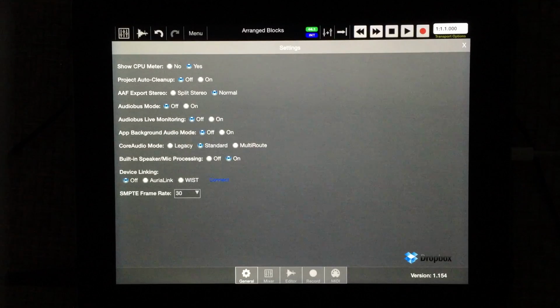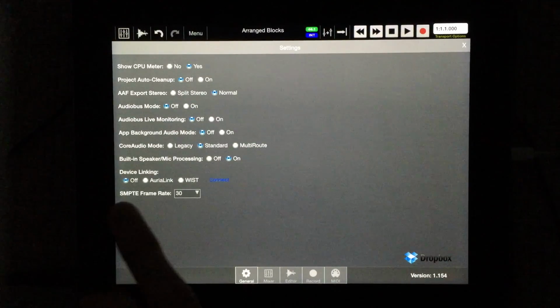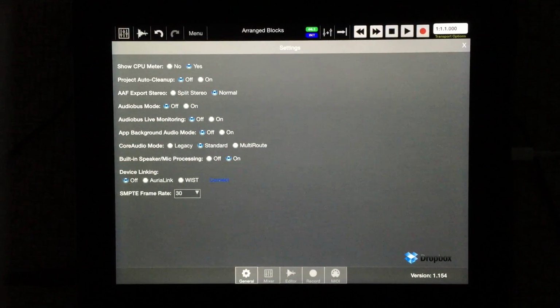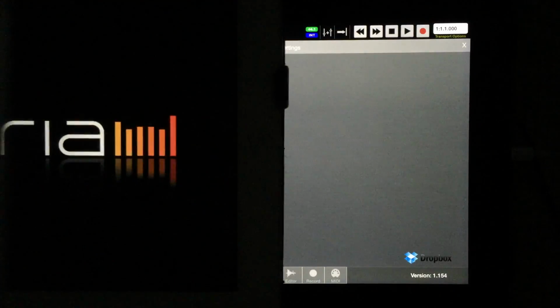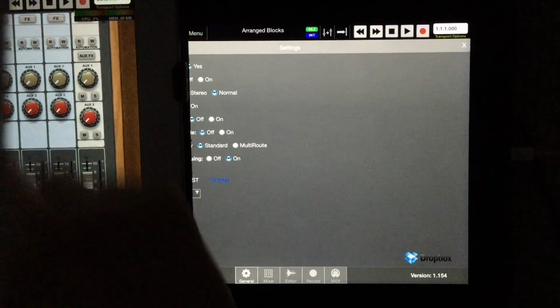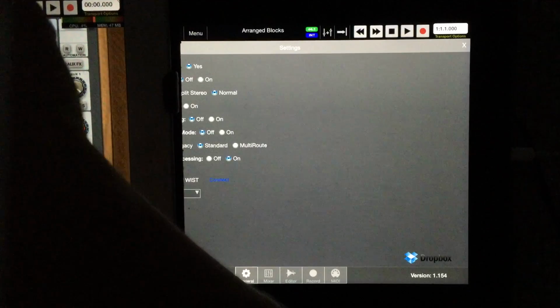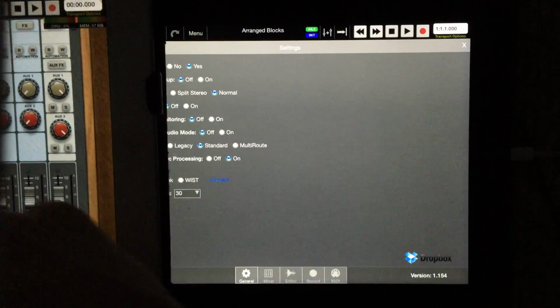And yeah, let's quickly touch on the device linking, because I think this is pretty cool. I'm not sure everybody knows about this. So if you have 2 copies of Auria, 2 devices here, let's open this up on my second iPad sitting right next to me here. We can add in, or we can link them, basically. Very similar to Wist, which this also supports.